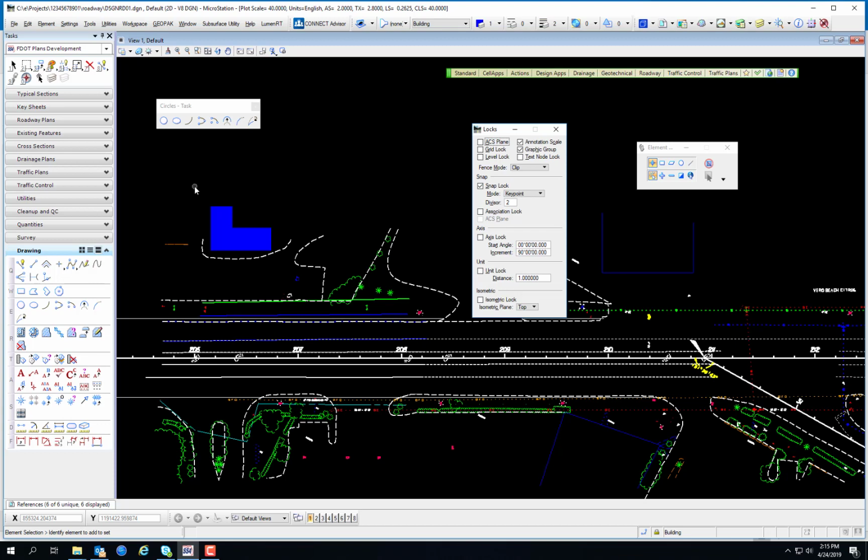Level lock, when on, only elements on the active level can be selected. Elements not on the active level cannot be manipulated. So that's the level lock. Annotation scale lock, when on, the annotation scale is applied to any text or dimension that are placed in the model. The annotation scale is set through the Model Properties dialog. We'll talk more about annotation scale in another chapter, but that's the annotation lock. When that's on, text will scale based on the drawing scale.